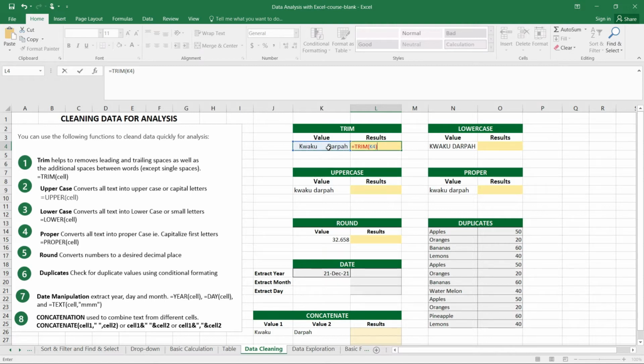So when I'm done, I just press enter. Then you see that the extra spaces are trimmed out of the text. So this is very easy, right? So the next cleaning function that we will talk about is uppercase.